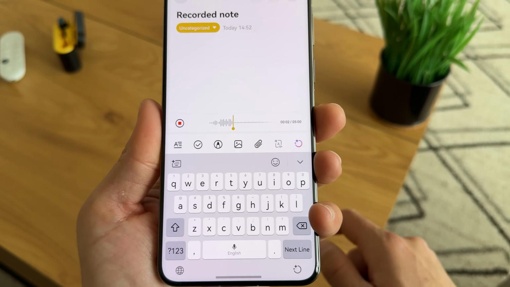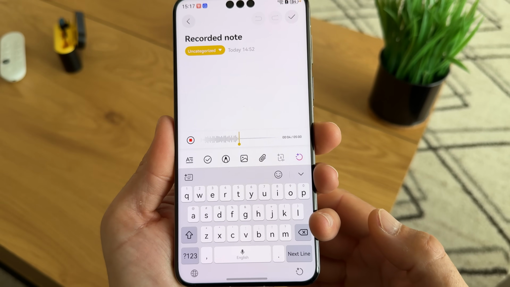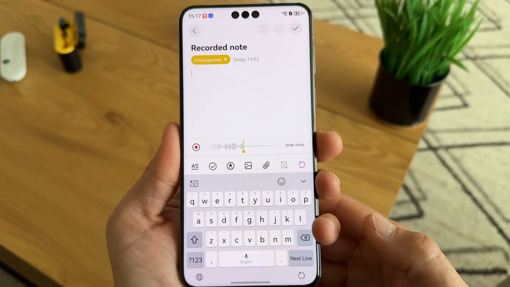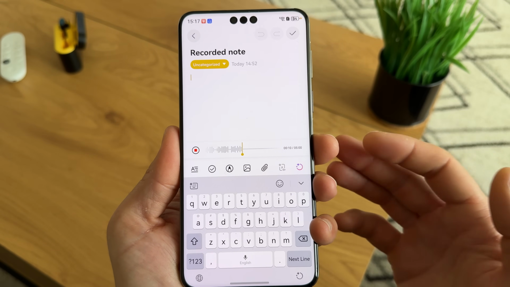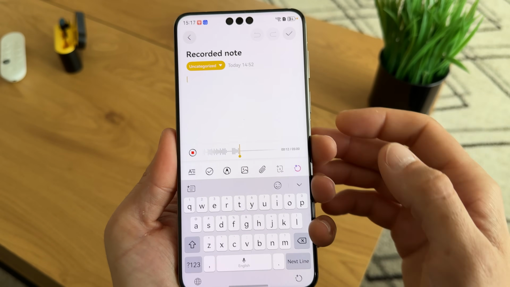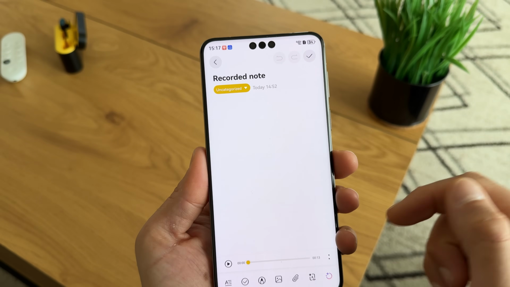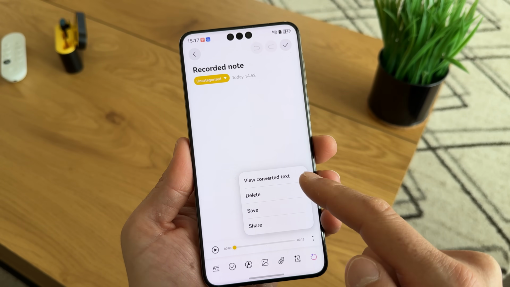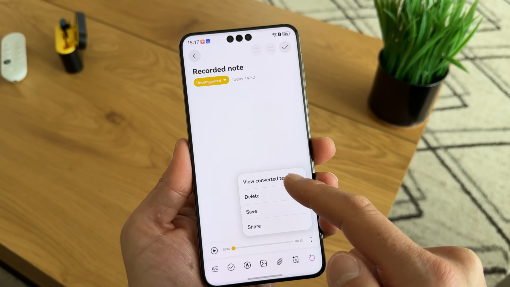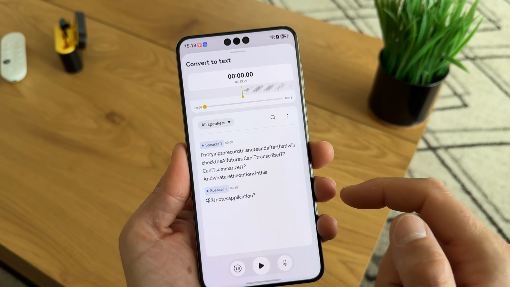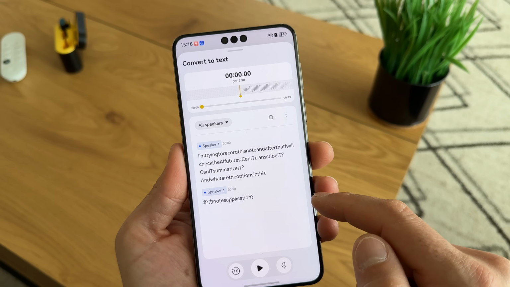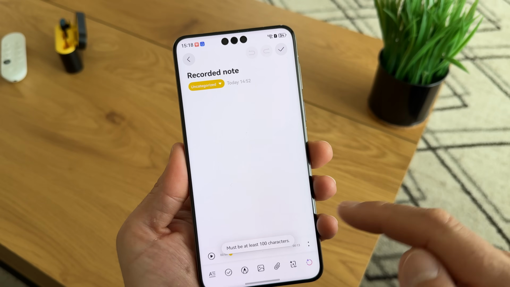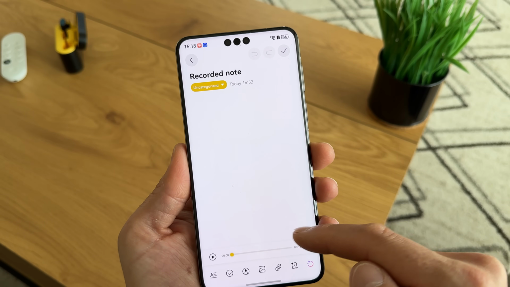Again, I'm trying to record this note, and after that I will check the AI features. Can it transcribe it? Can it summarize it? And what are the options in this Huawei Notes application? Now, if you tap here, you have the option for converted text. Let's see. It's a mess, a complete mess, but let's tap here on summarize.